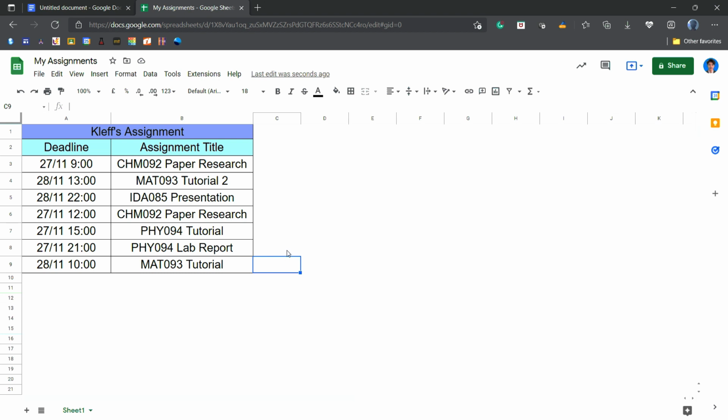Suppose you have a table for the list of your assignment deadlines in a spreadsheet. One column for the assignment name and another one for the deadline. You can sort them by date, so the closest deadline will be on top.